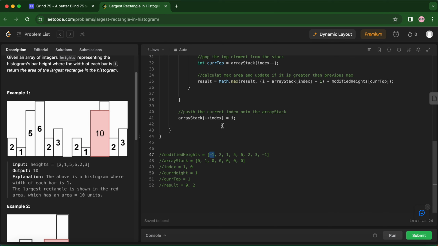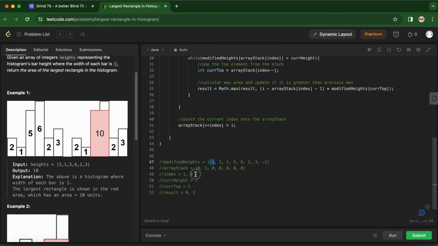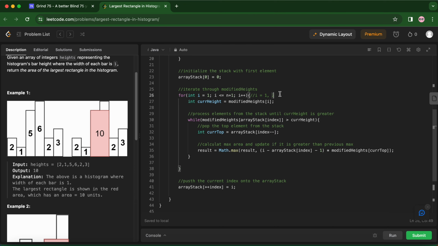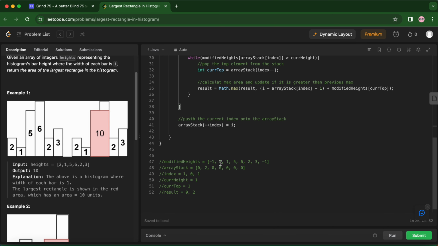So we'll move forward. We'll increase the index value, it will become 1 again, and we'll add I to it. So 0 1, and we'll add the value of I, that is 2. So now 2 is on the top of the stack, right? Similarly, we'll move forward. Now I is equal to 3. Okay, current height is equal to modified heights of I, that is 0 1 2 3. We got the current height as 5.